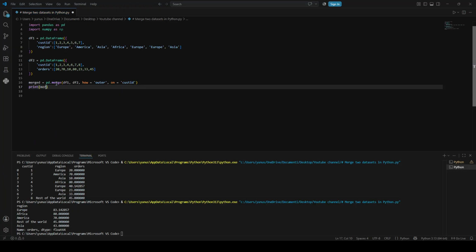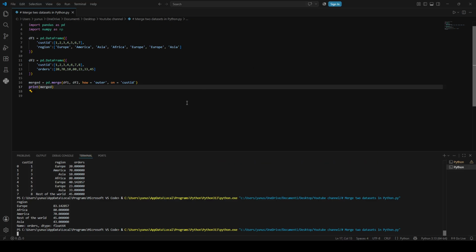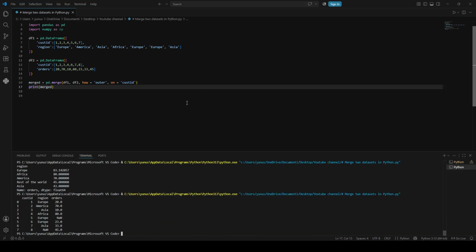Then we can print it. And here we have it. So basically, here you can notice how we managed to have a whole overview of our customer activity. So where the customer is from and how many orders were submitted by the customer by merging the information from the two data frames.